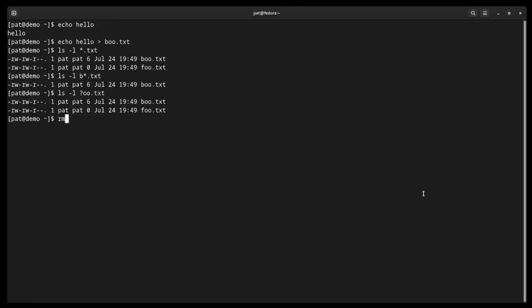You can remove files with the rm command. rm can take several names to delete.